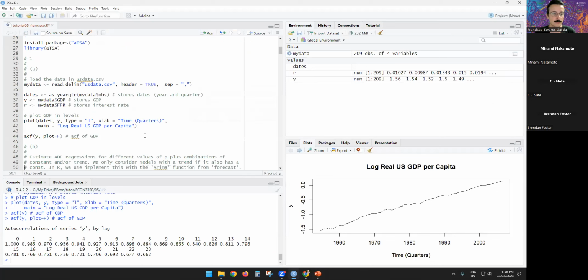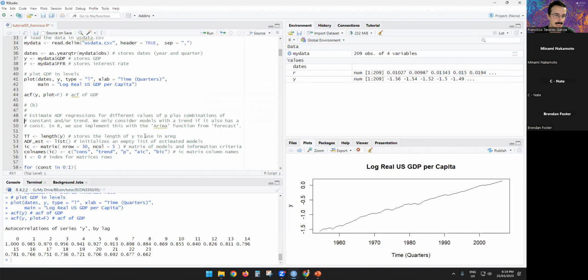Okay, let's go to the code first. Then I go back to that interesting slide. First, we will estimate the ADF regressions for different values of P. One important thing to realize, when we're doing this ADF, we're only doing it to test for a unit root. This all happens before we do those things we were doing before with the ARIMAs. The ADF is just to test for the unit root. And we don't need the moving average at this point. We will only look at the autoregressive lags.